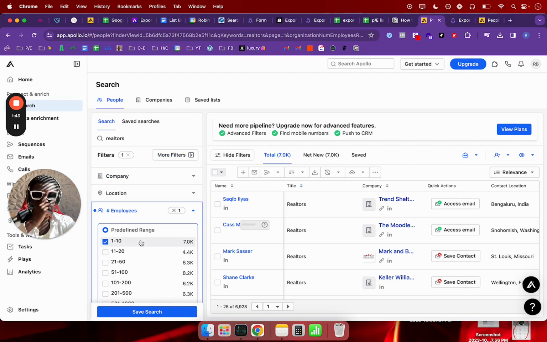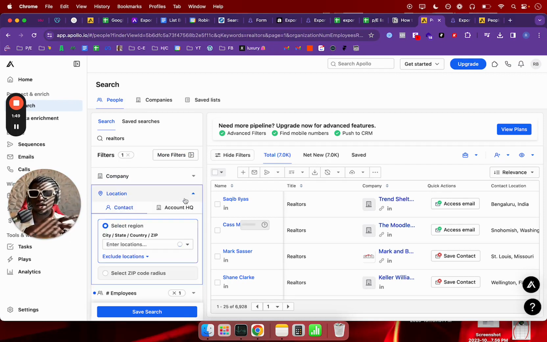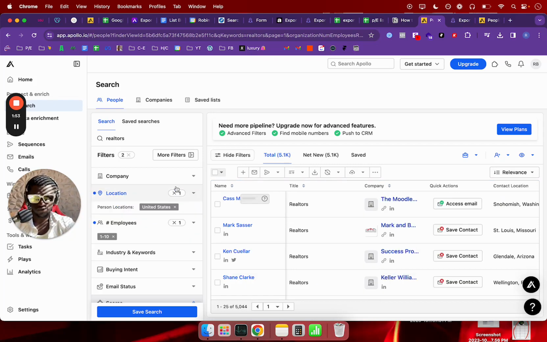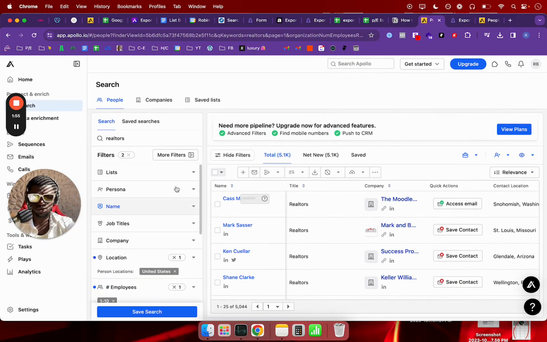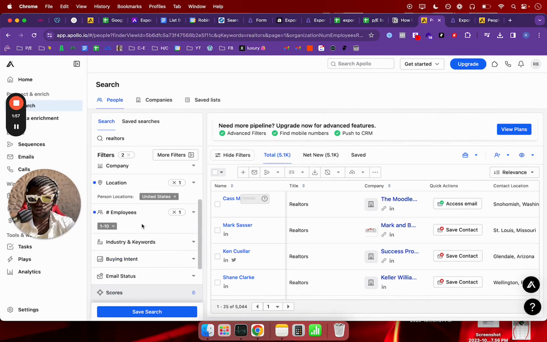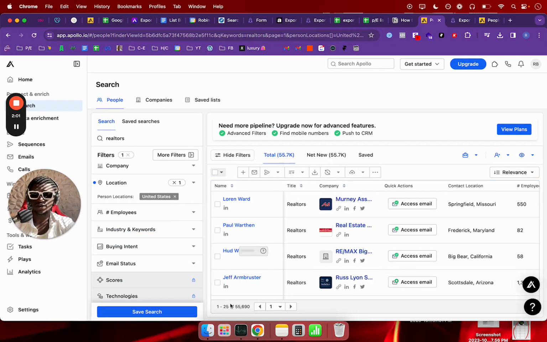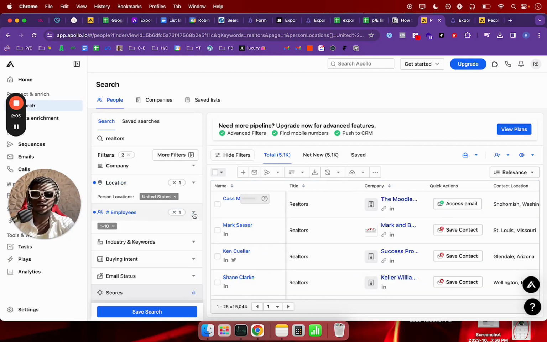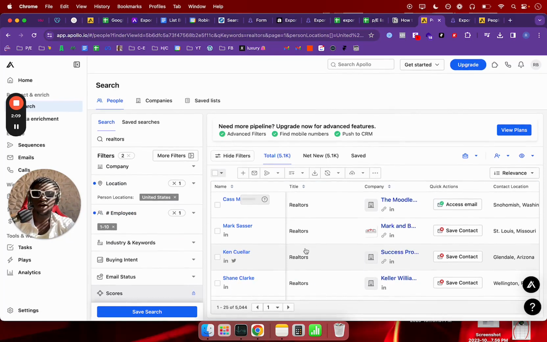So let's say, for example, I only want to work with realtors that work within a company that has 1 to 10 employees, okay? And of course, let's say you want the United States. You can add whatever filters you want over here. It doesn't really matter. As you can see, when I started off with just anybody, I had about 55,000 people, right? But due to the fact that I niched down a little bit, I say I want people that just have 1 to 10 employees, okay? And now I have 5,000 people.